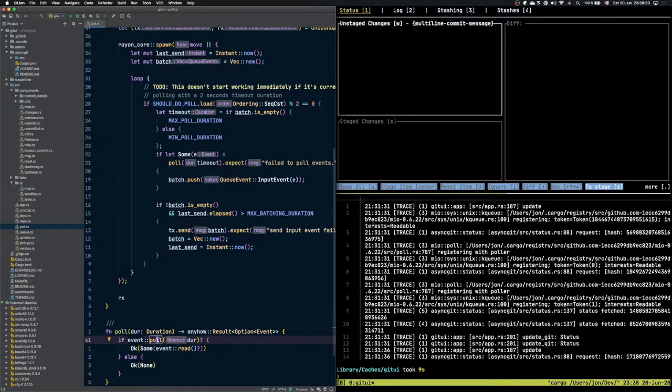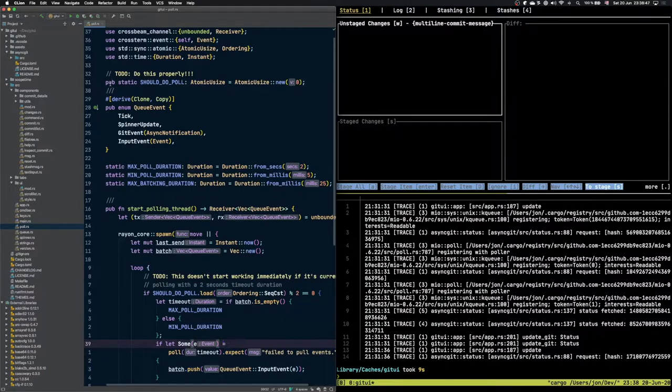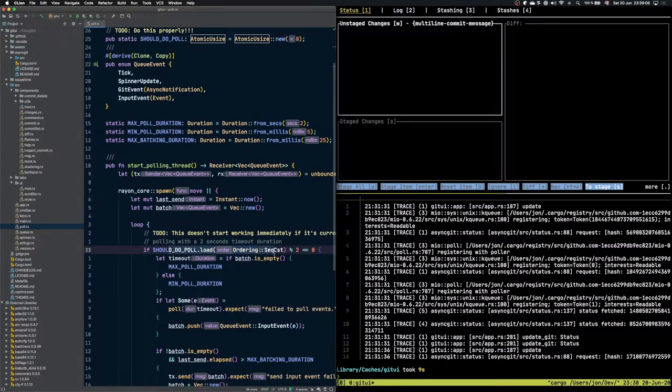So at the moment, I have an if block right here, if should_poll, and this checks this one, which is an atomic usize. Oh, that's a bit small on stream. So it's defined over here with a comment, do this properly. It's just an atomic usize, which makes sure that it is possible to read and write to this across threads without having race conditions. So it checks if modulo 2 returns 0, so if it's divisible by 2, it should do polling, and if not, it shouldn't.